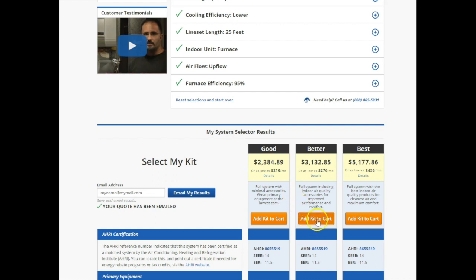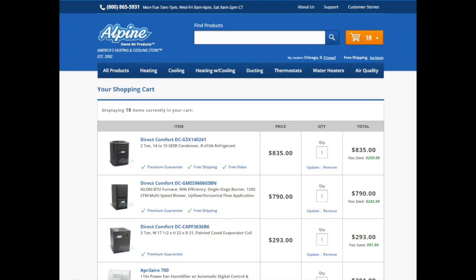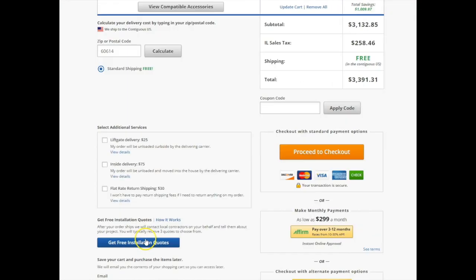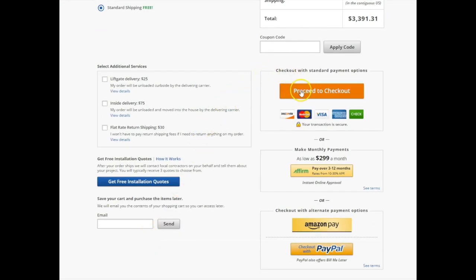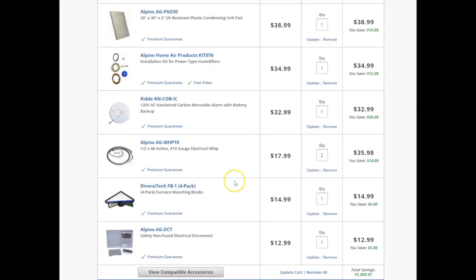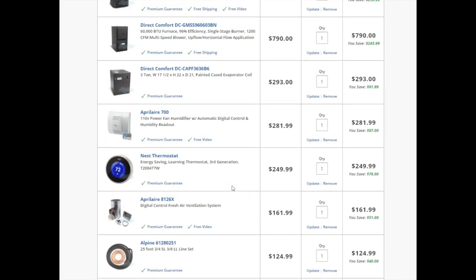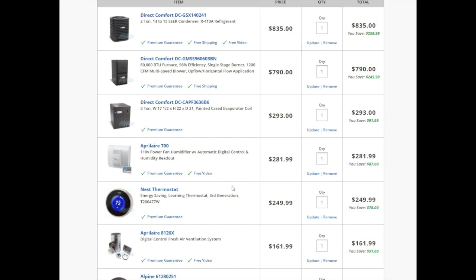Now let's add the better system to the cart. If you're ready to buy, just click Proceed to Cart, make your payment, and we'll get to work preparing and shipping your order. If you need to first change quantities, delete items that you don't want, or add additional items, notice you can do that easily. Let's say you already have a new thermostat at home, so you want to remove the thermostat from your package. You could remove it by clicking here.